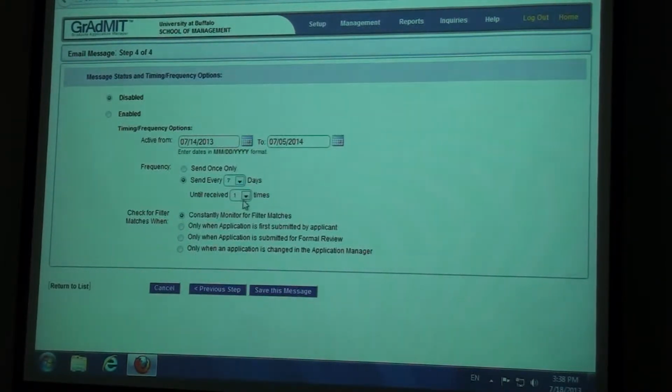This last option is how many times. So if you send this message every day, you really want to annoy your applicants. You're going to send it every day, say, until they've received it 10 times. By the time they've received it 10 times and they still haven't completed their application, then you kind of wash your hands of it.